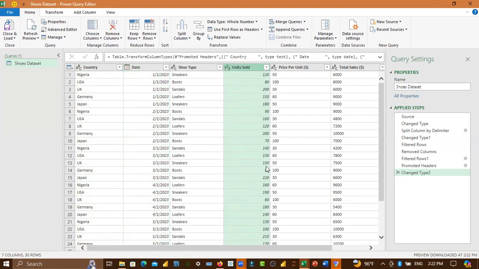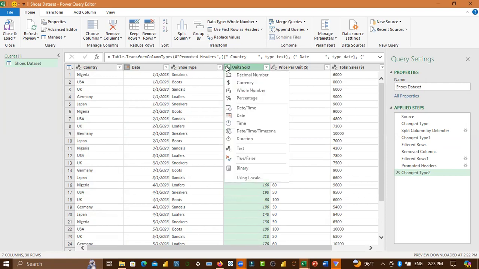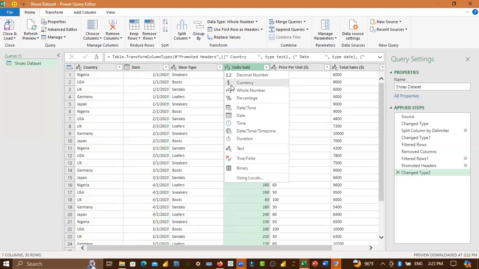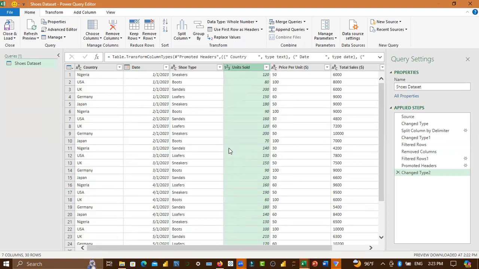there's no decimal here. And if you check now, I changed it from text, it moved to the right hand side. The reason for that is because it is numeric data. That is why it moved to the right hand side. But if it is text, like the data came, it will come to the left.